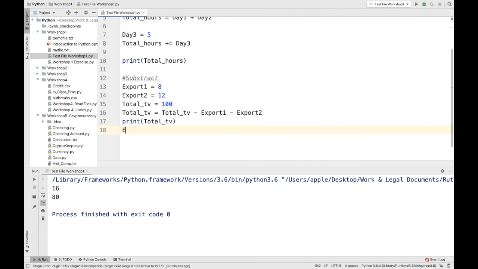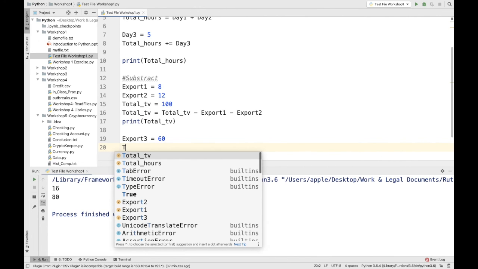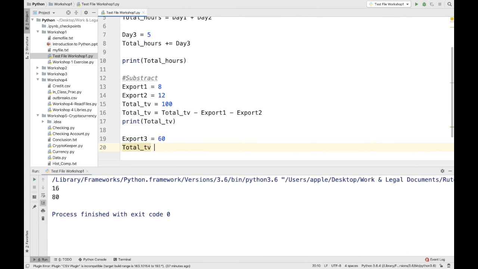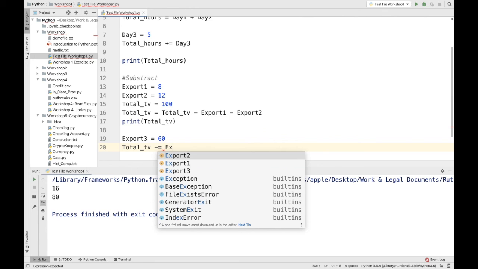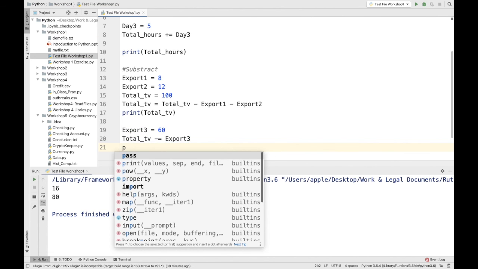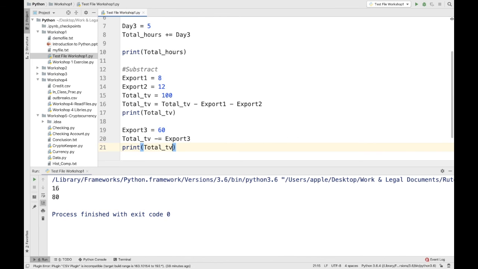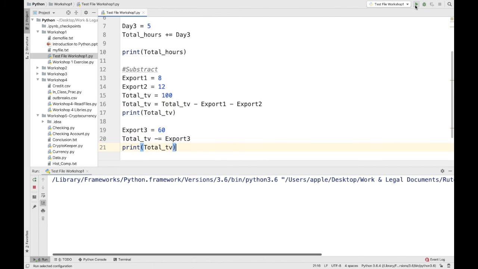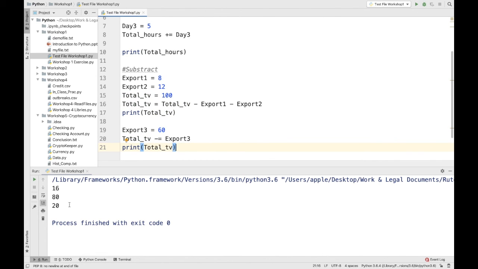And now the third day, or the third time we exported, let's say we got a big buyer that ordered 60 TVs, right? So now instead of doing everything all over again, we can just do total TV minus equals export 3. And now we print total TV. And now we can see that in our warehouse, we only have 20 TVs left.